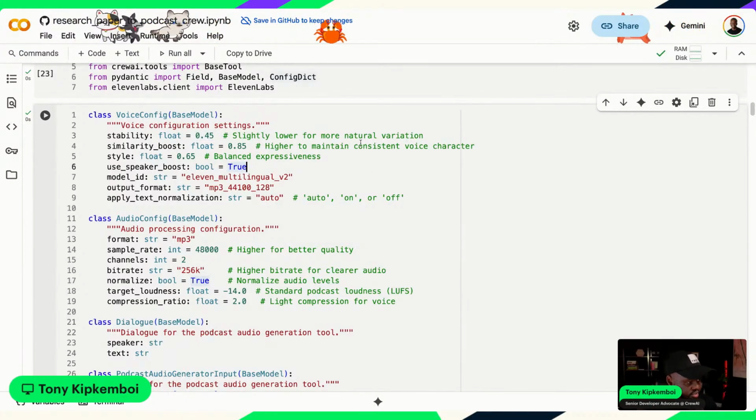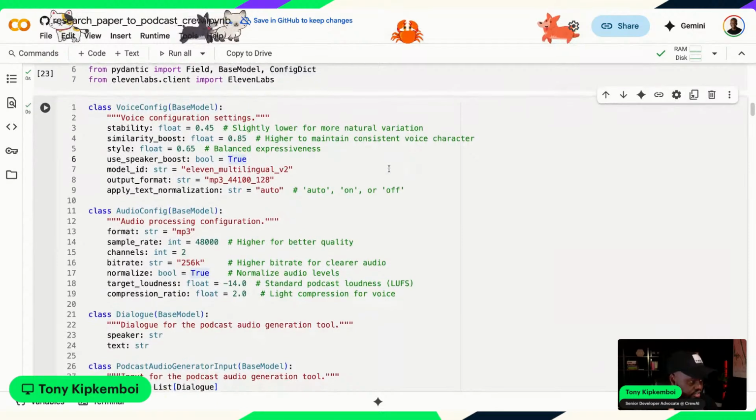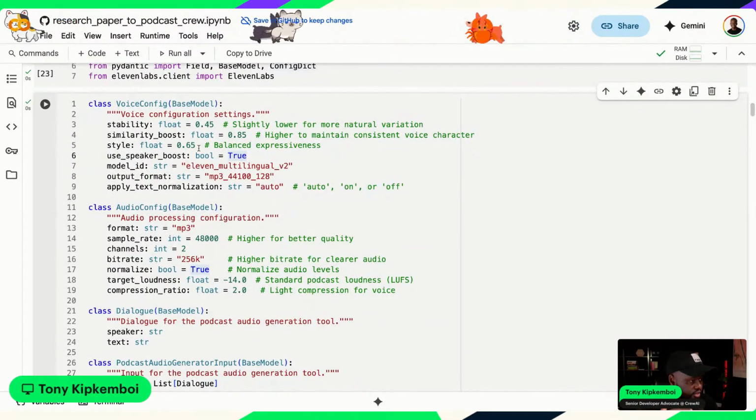There's the similarity boost here, higher to maintain consistent voice character. And the 0.65 kind of balances expressiveness, how expressive the sound is after it's generated. And then speaker boost essentially just allows for a better voice to come off from 11 Labs. So I use that as true.